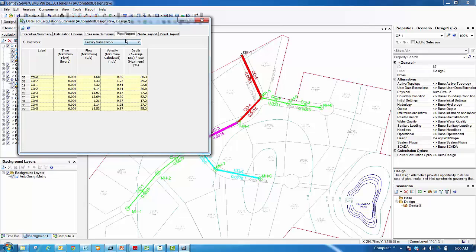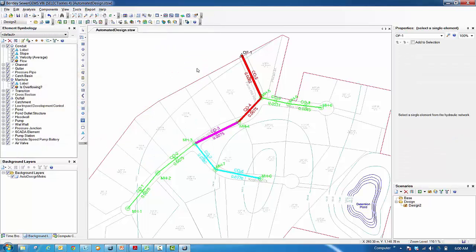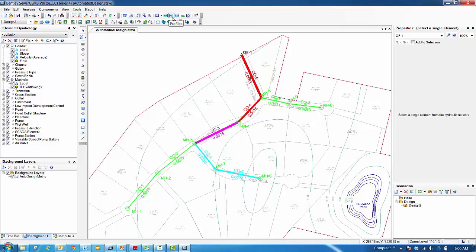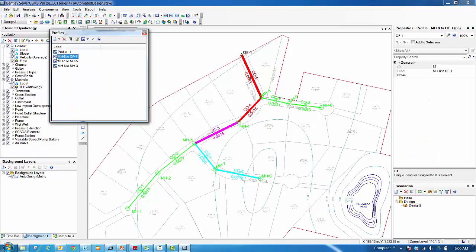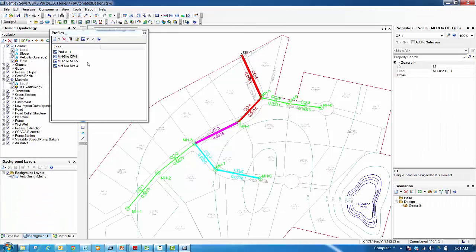What is the maximum velocity achieved? What is the d by D ratio? What is the maximum flow in the conduit? And so on and so forth. What is the HGL at the manholes? And it hasn't given me any user notification. If I see all the manholes color coded for overflows, none of my manholes is overflowing. Let's now take a look at the profile. See, none of my manholes is overflowing, and none of my conduits is surcharged.